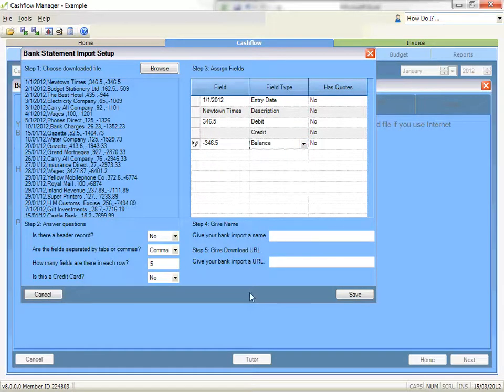Okay, so now we've assigned the fields, we simply need to provide a name for this bank, and then record the URL that you used to download so you can access it from the program, and then click on Save. This will take you back to settings where you can click on Next to enter your opening bank balance.